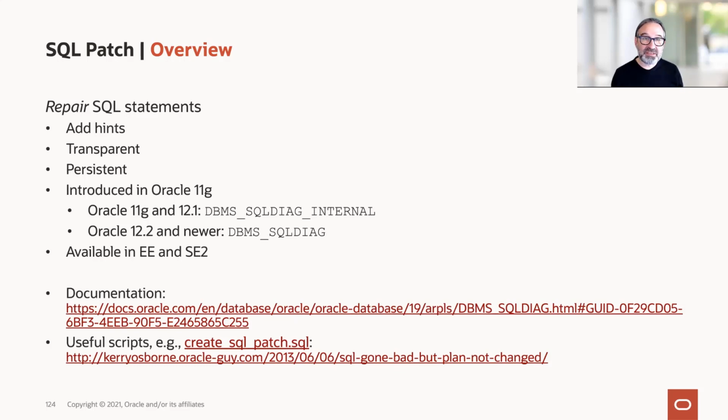It's transparent, so the application doesn't need to be changed. It's persistent, so we can start up and shut down the database. Of course, the SQL patch stays in the database as a SQL profile does or a SQL plan baseline. The feature got introduced in 11g and got made publicly available since 12.2.0.1. Very important to mention here, this is available not only in Enterprise Edition, this is available in Standard Edition 2 as well.